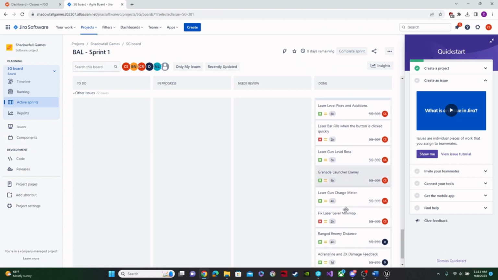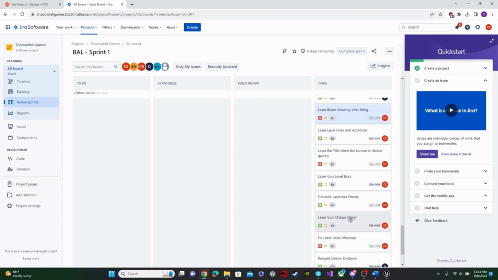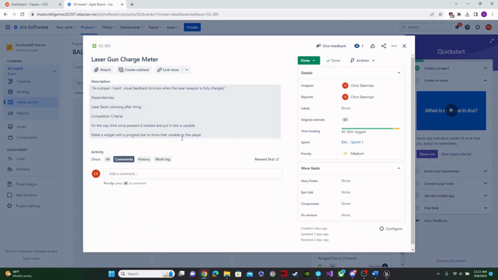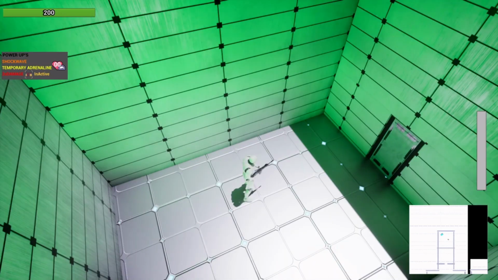And I'll read you the other Jira task we're going to discuss when I get to Unreal. So this is laser charge meter. As the player, I want visual feedback to know when the laser weapon is fully charged. Dependencies: laser beam showing after firing. Completion criteria: fix the way time since pressed is tracked and put it into a variable. Make a widget with a progress bar to show that variable to the player. Alright, and so now switching back to Unreal.